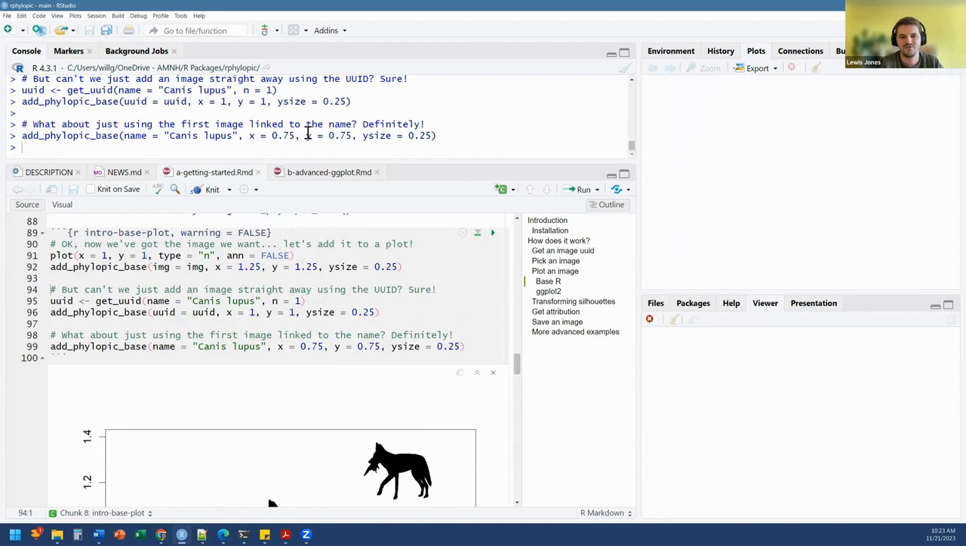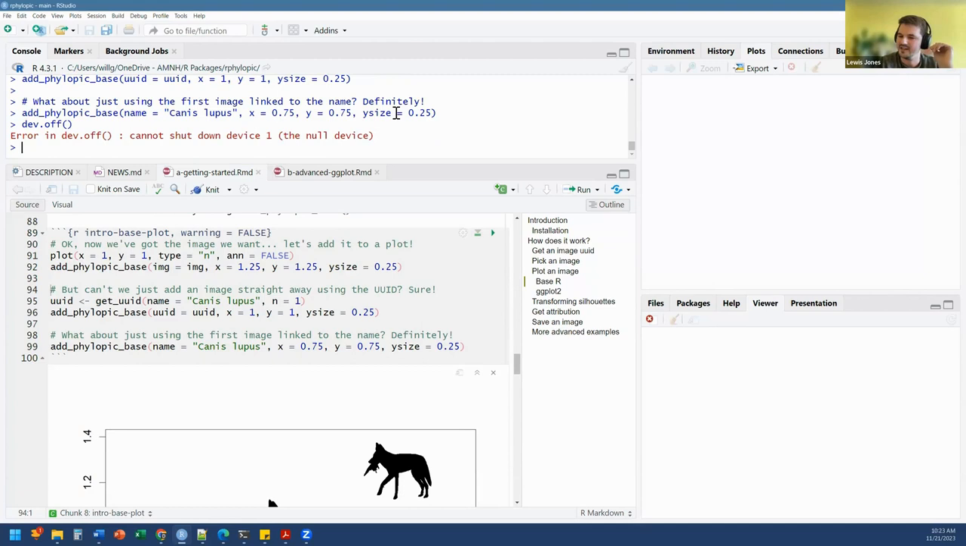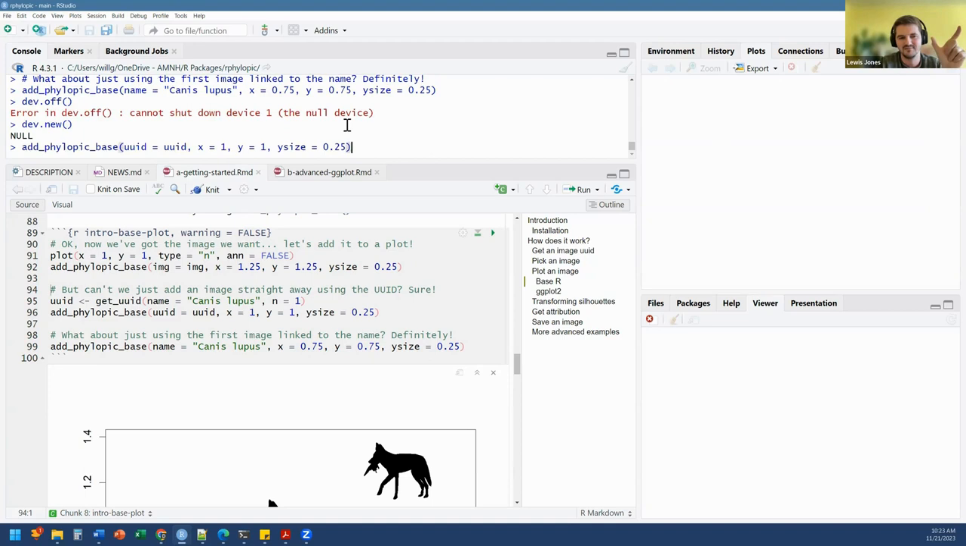Okay, so this is obviously for this whole code chunk. This is the first way we do it, where we've already got the silhouettes by using the UUID, and we now have this object image which contains all the data relating to the silhouette. But this is a little bit long-winded, right? Because first we have to get the unique ID number based on taxonomic name, and then we need to build all these other lines of code.